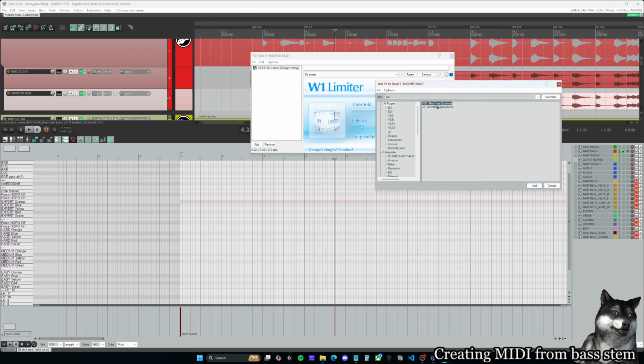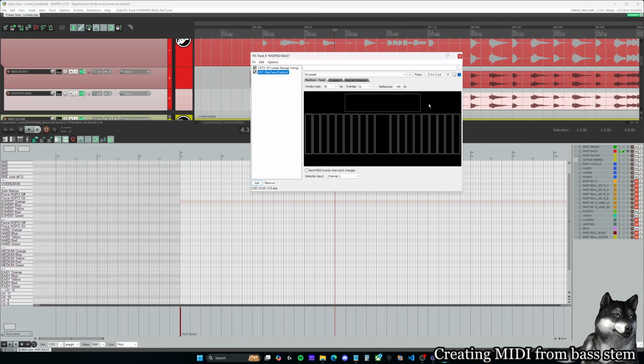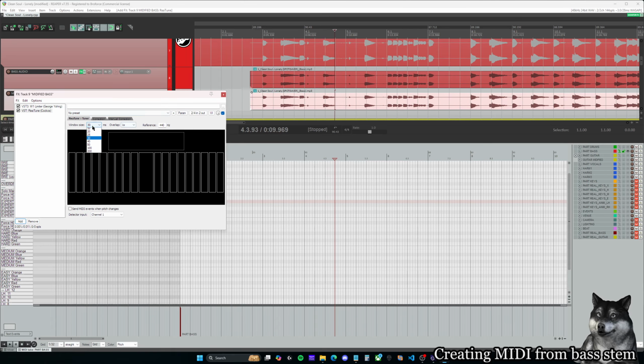So we're going to add in ReaTune. This is by the people who made Reaper. It's built in, so you don't need to download anything. For bass, I went over this a little bit on guitar as well, but I'll do it again. The window size for bass, you want to have a little longer because the wavelength of these notes is wider. So you want to have a pretty big window size on bass, like 100 milliseconds.